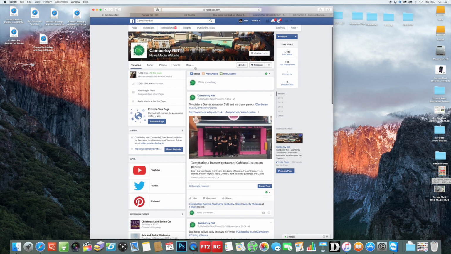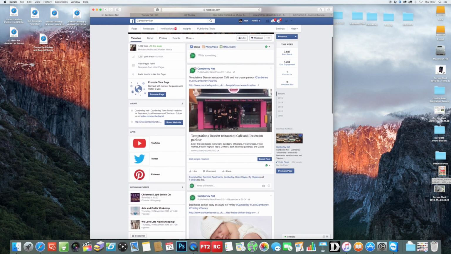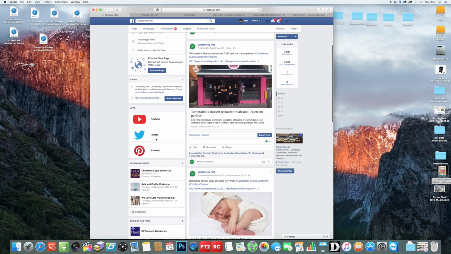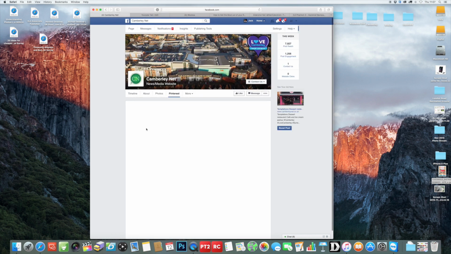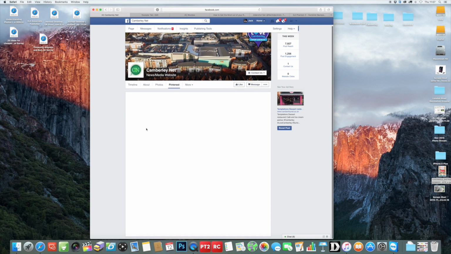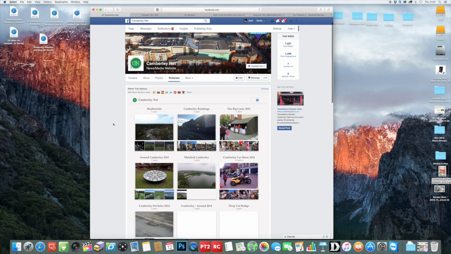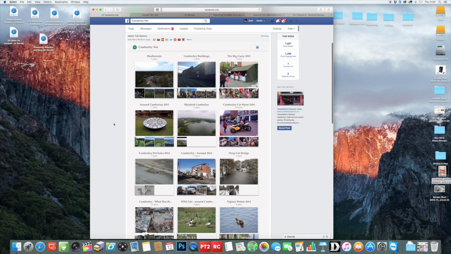So this one actually has, as you can see, more populated. It's been running for a bit longer. So here I have YouTube, Twitter, and Pinterest. So if I click on the Pinterest tab, it shows you there. It imports your Pinterest profile within here. It takes a while and it populates up basically. So there you go. You can show Pinterest in there.